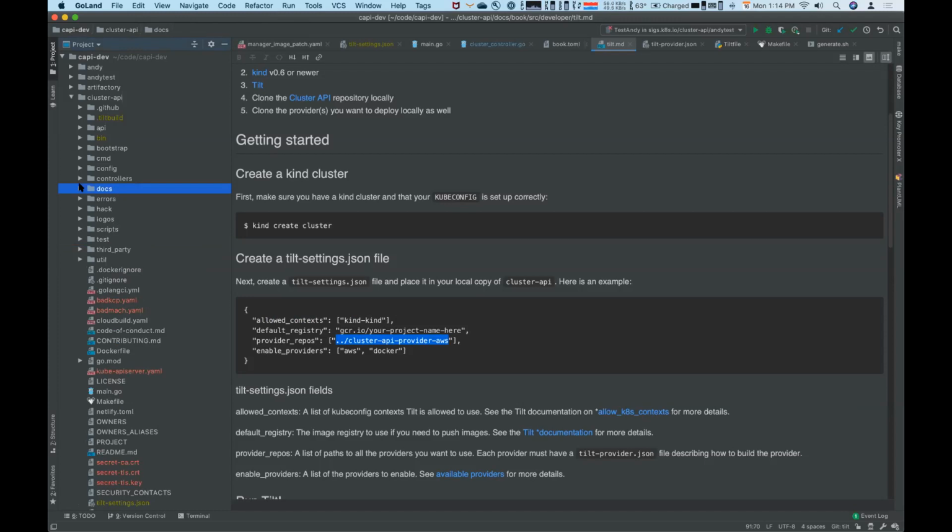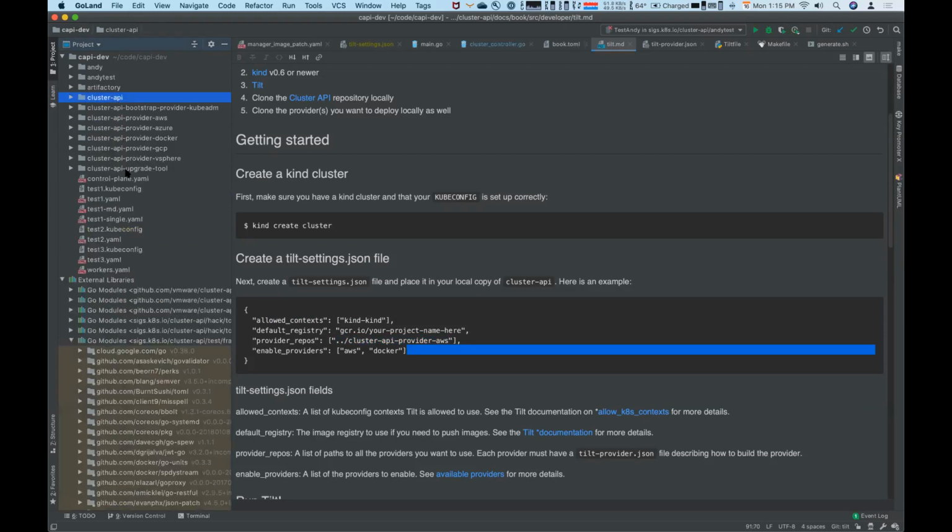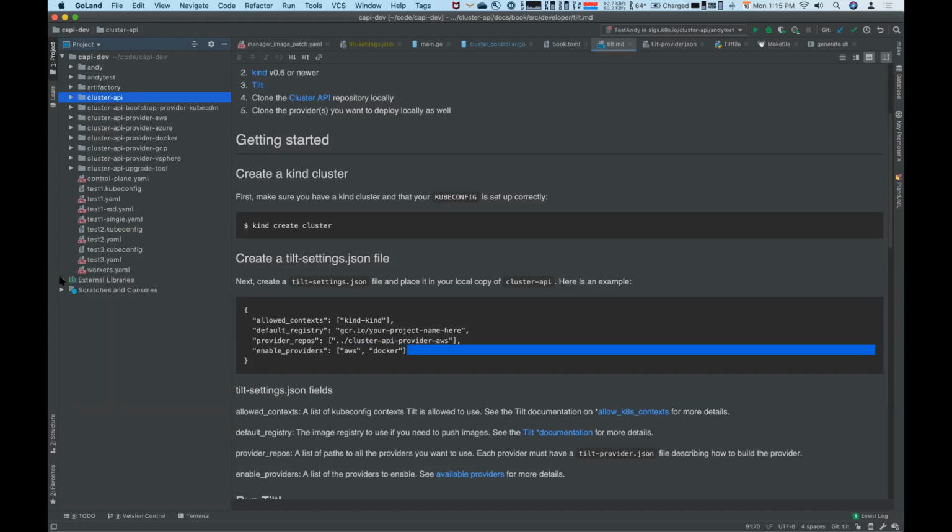And so we took a federated approach where you essentially list out where on disk you have cloned the other providers that you want to work with. So for Kappa, for example, it is a sibling on my checkout at least. I have one directory that's got all these different Cluster API repositories. And so I just say, go up a directory, and here's my Cluster API provider AWS. And then I tell it which providers I'd like enabled.